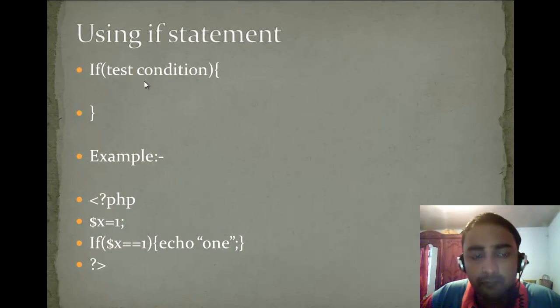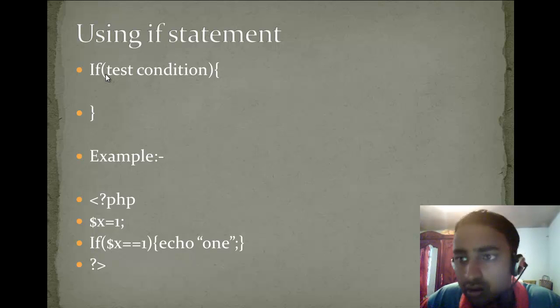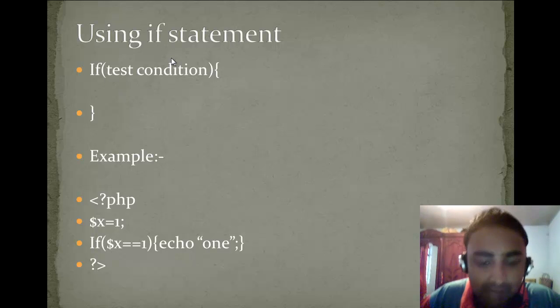This is the general format of the if statement: if, followed by a test condition. We have learned about relational operators: double equal to for equal, not equal to, less than, less than or equal. So let's try to test the if statement.